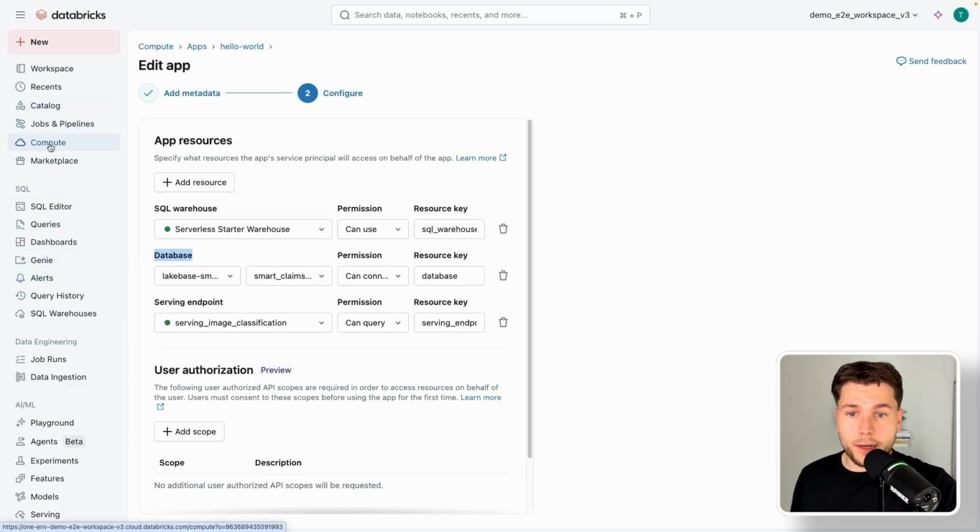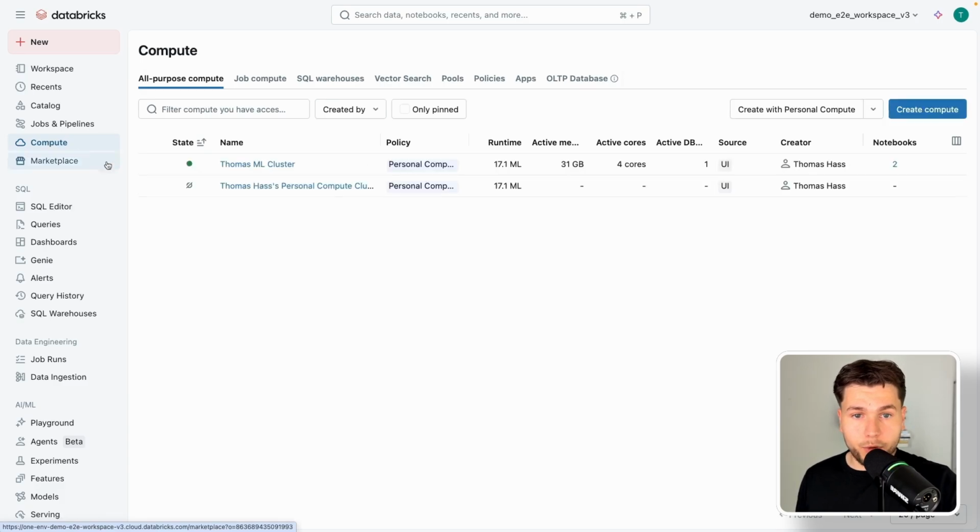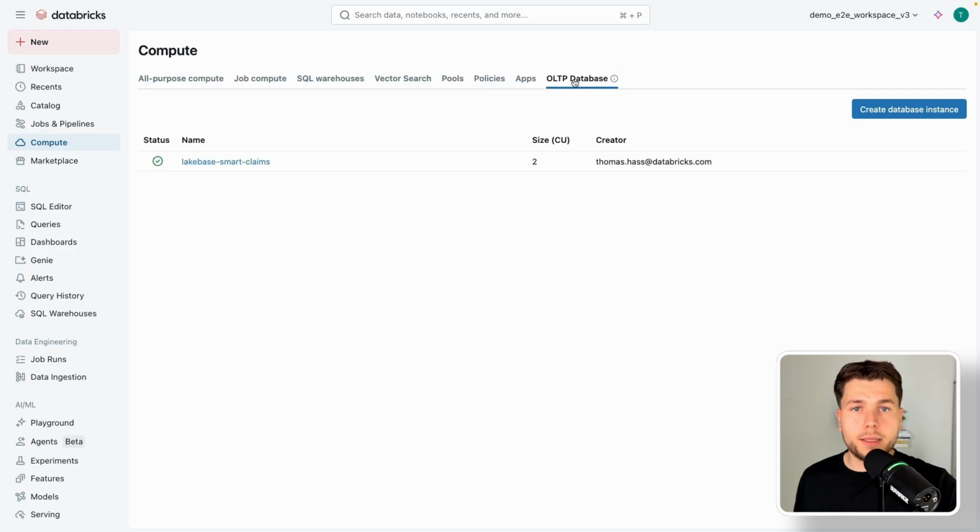So what I have done is I have created within Databricks a Lakebase database instance. And this is something that was just recently announced and is currently in public preview. In this Compute tab, you can create an OLTP database right here. And this is what I have done. This is a Postgres database and it's a relational database.